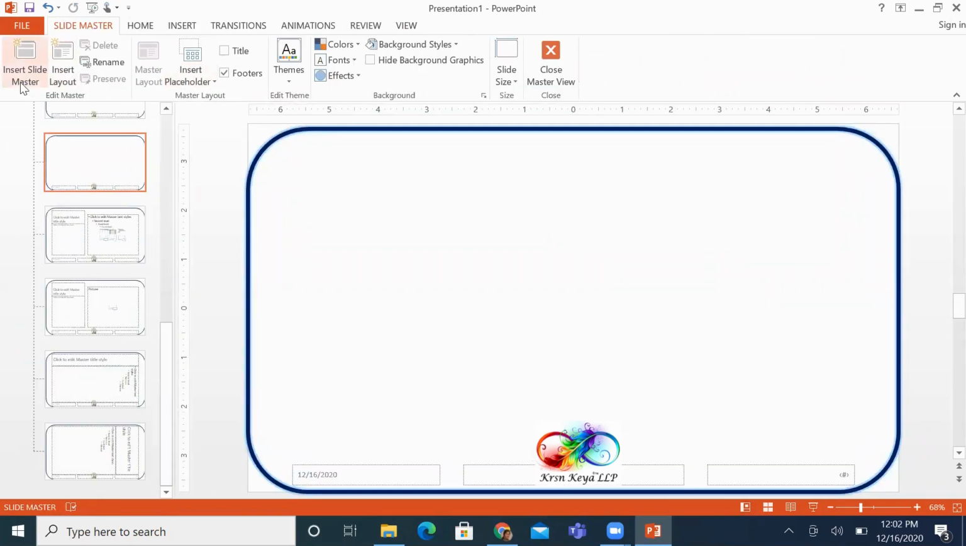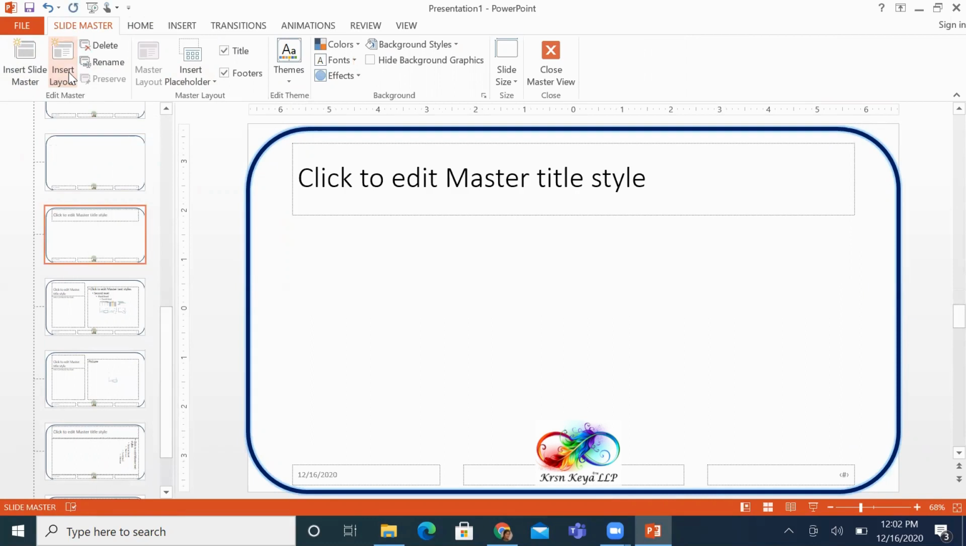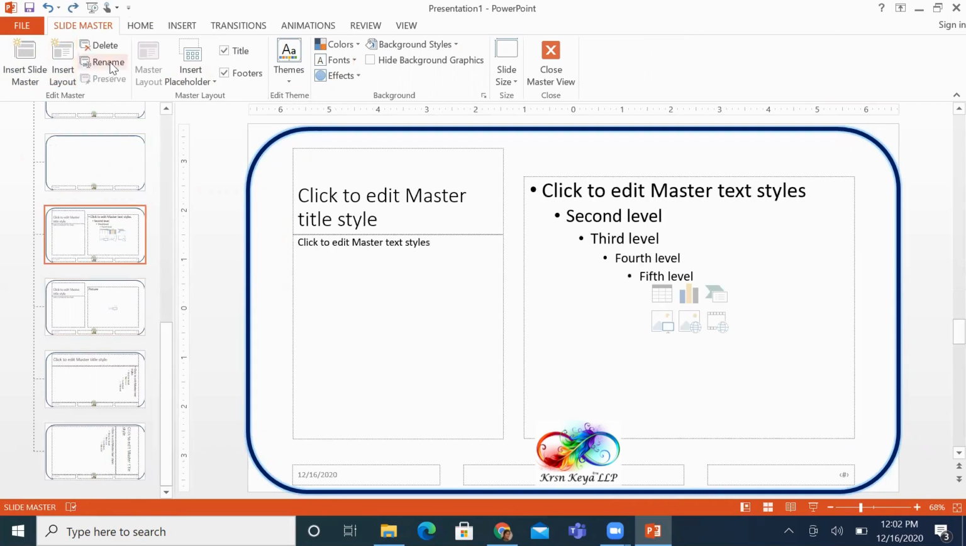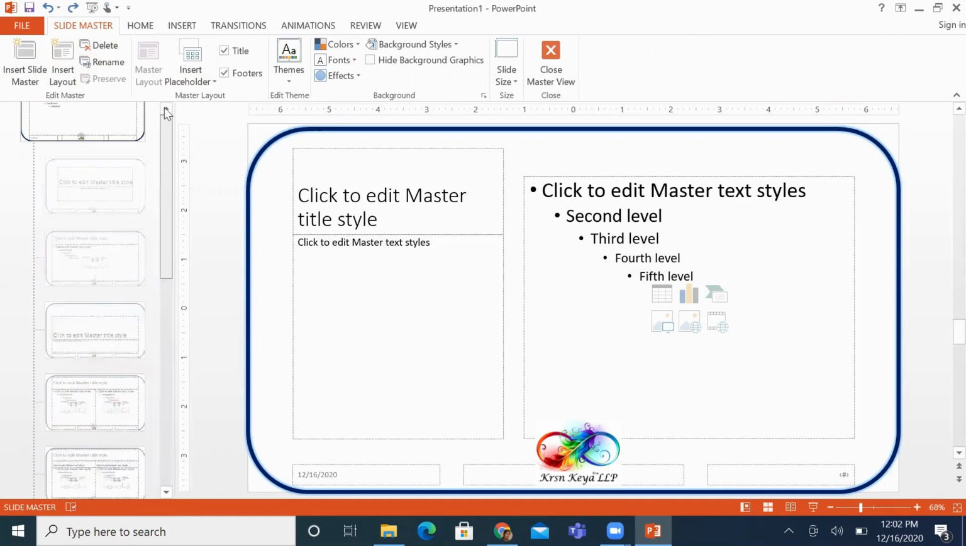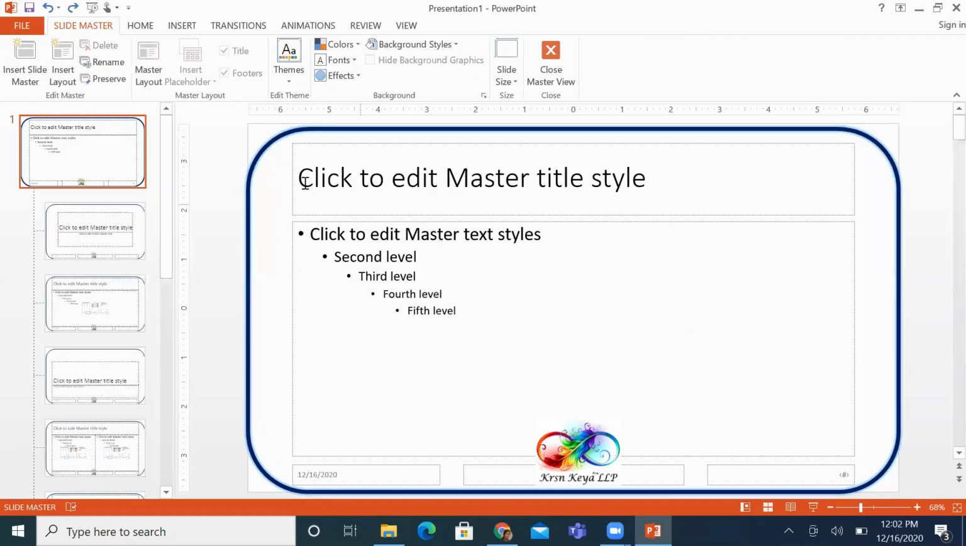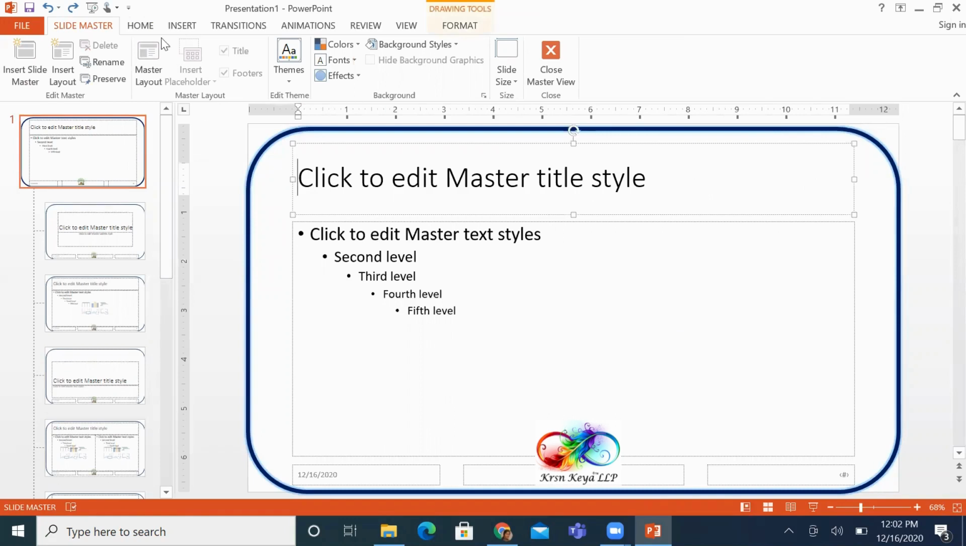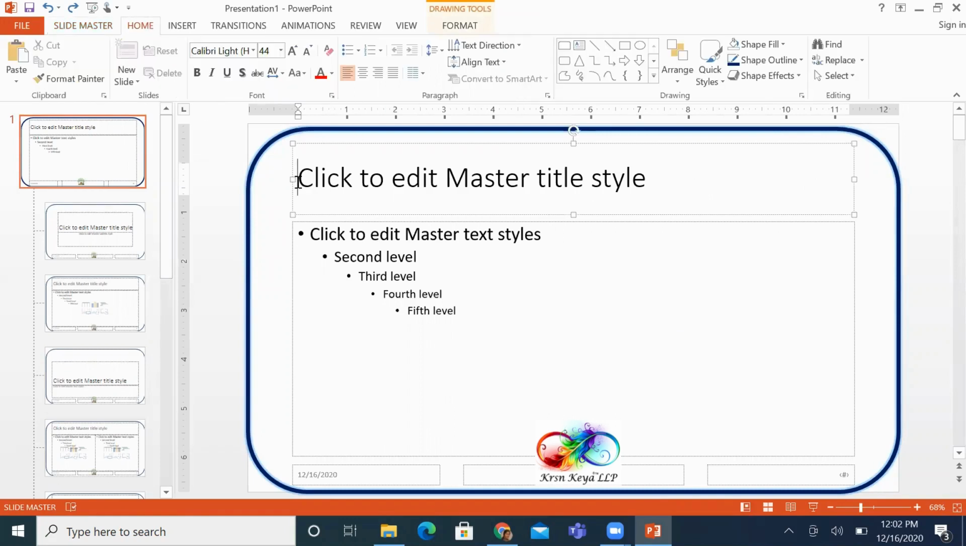Now in the slide master, you can also insert a layout to it. Now you click on slide master and insert a layout. So it is up to you what you want to do. You can delete or rename anything you want. Even if you want to change fonts, you can go and change. For example, I want to change this font. If I go to Home, I will know this is Calibri Light.